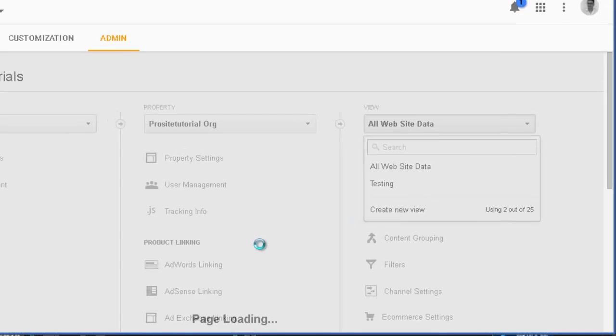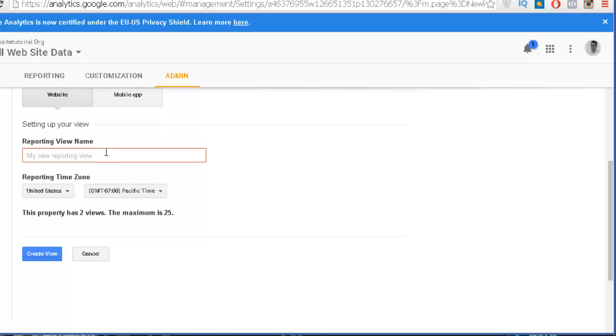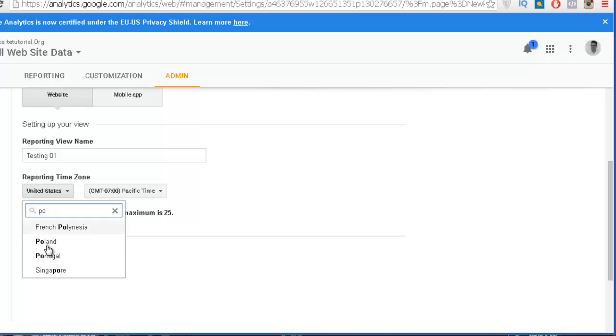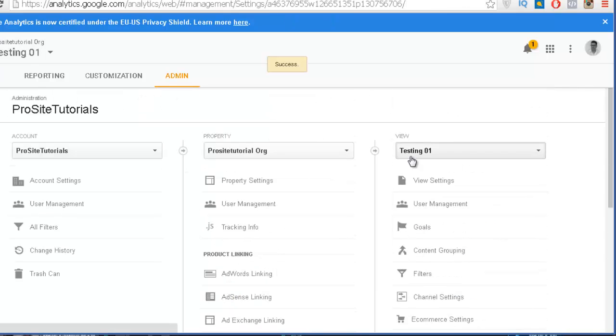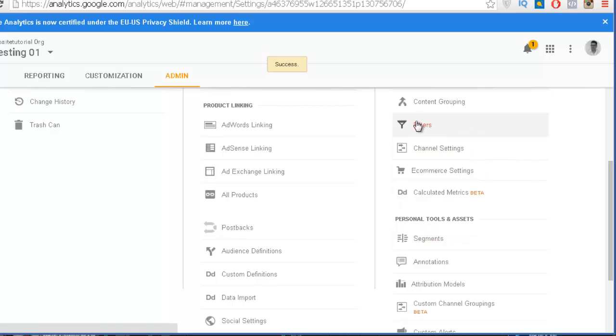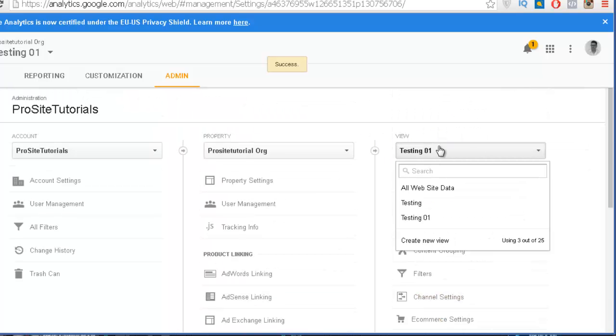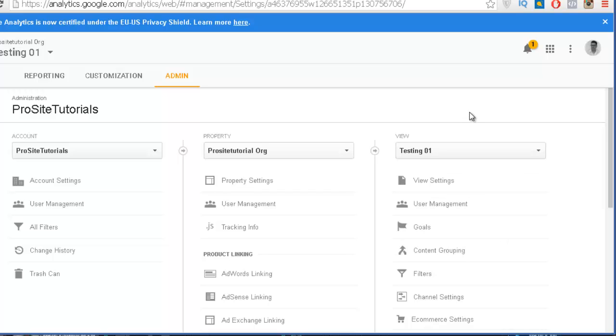So for that, you just create a new view and you can call it whatever you want. In this case, I'm going to call it testing once again, testing 1, let's say, and I'm going to choose Portugal, and I'm going to create this view. Okay, so now I have a new view, and now I can add any kind of filters I want over here in my testing. So always create a new view before you decide to add any kind of filtering option to all website data, or if you want even to create later on a master view where you just add the filters that you want and just keep all website data without any kind of filters. That's also a good idea.